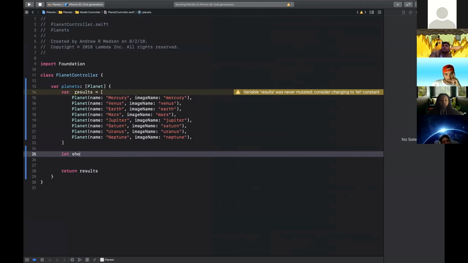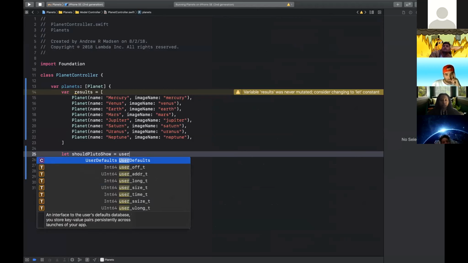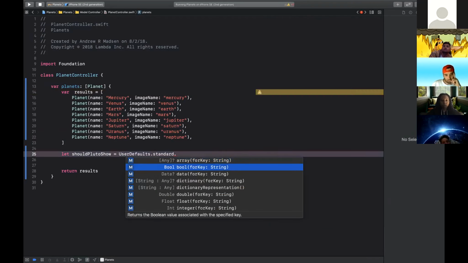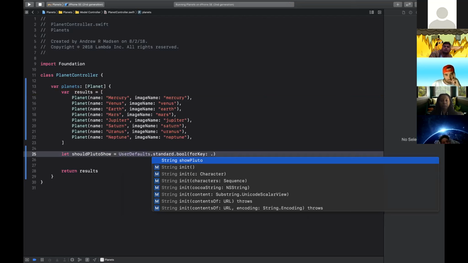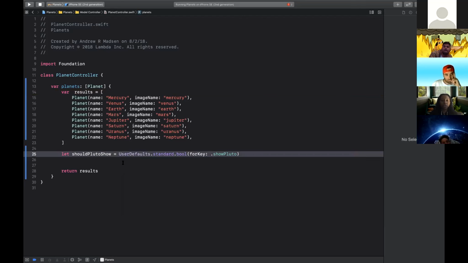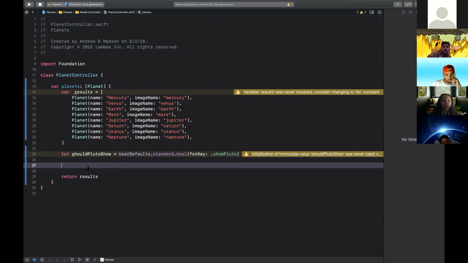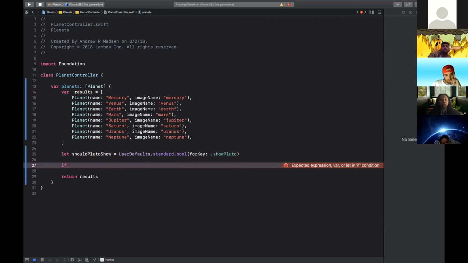So I would do let shouldPlutoShow, and I would call UserDefaults.standard.bool. And then remember we have that handy string. So now this line of code will give me a Boolean that will tell me whether I should show the Pluto or not. So if I want Pluto to show, I need to add some logic for Pluto to potentially show. So I'm going to do if shouldPlutoShow.